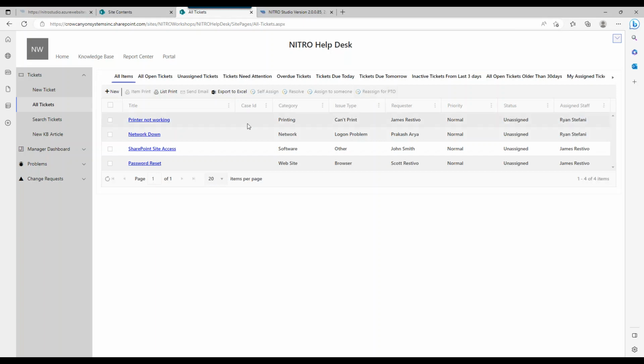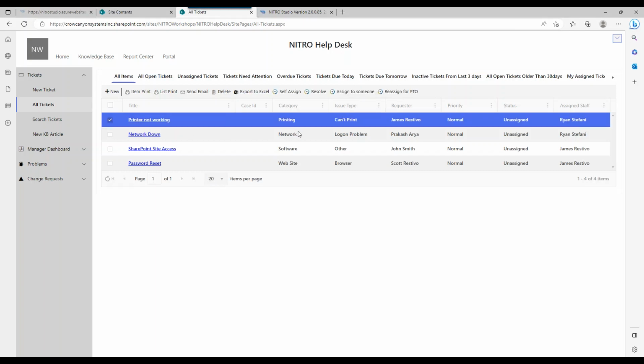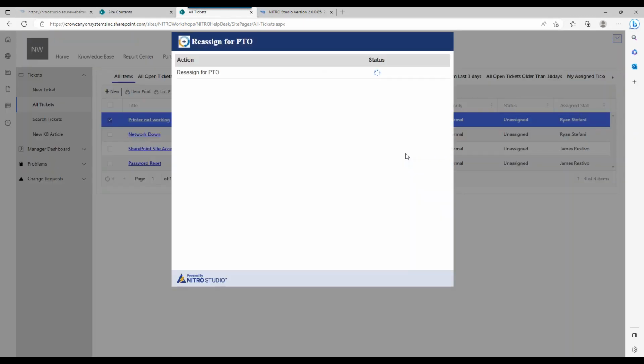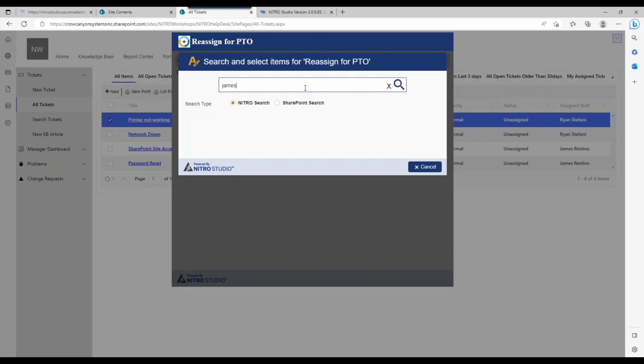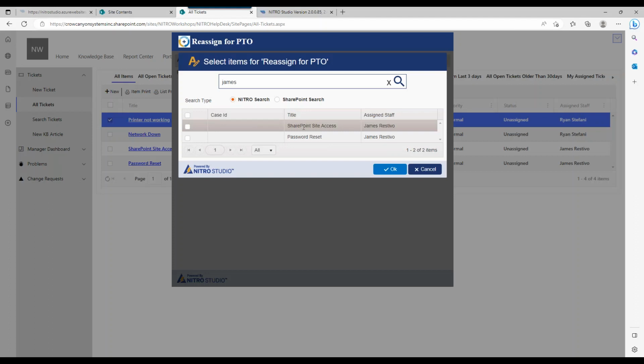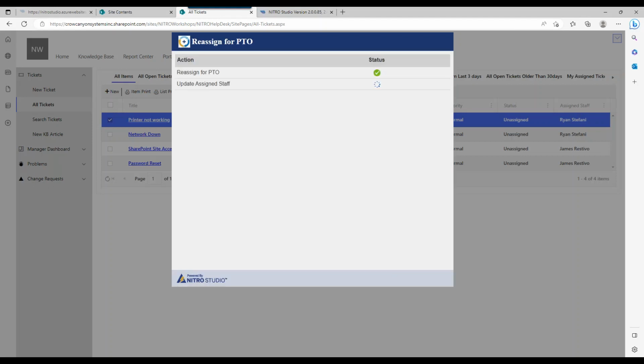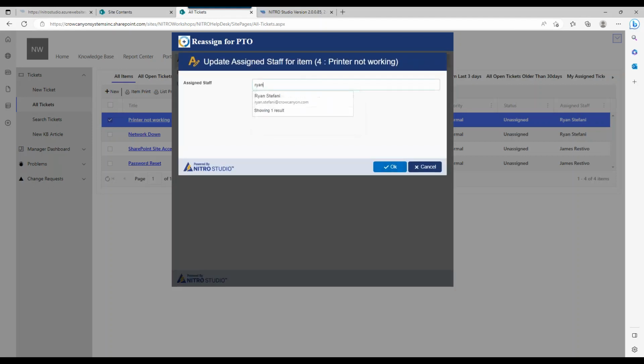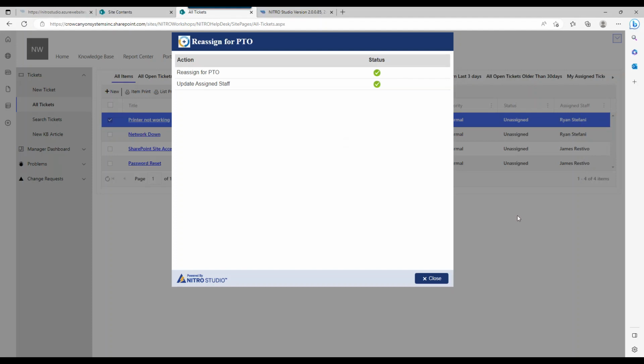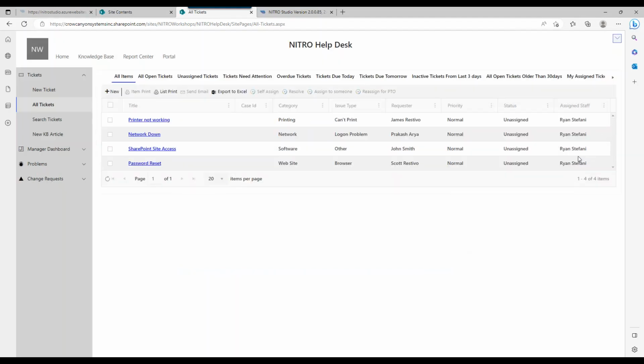So in this case, you can select any one of the items, and it's going to activate that custom action. We can click on that. It doesn't matter which item we clicked on, because here I'm going to search for James, and this is only searching the assigned staff field, which is part of the configuration. You can define which fields it can search. We know James is on PTO, so we select all of his items and reassign them to Ryan because we know he's going to work on them. You hit OK, you'll see it's assigned here to James, but close, refresh, and now it's assigned to Ryan.